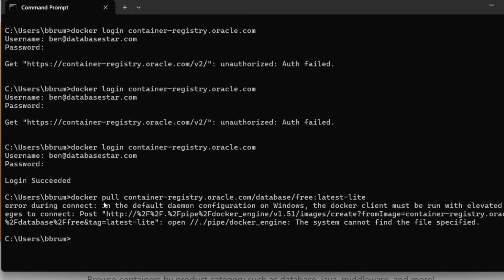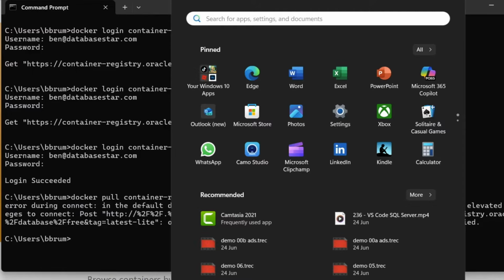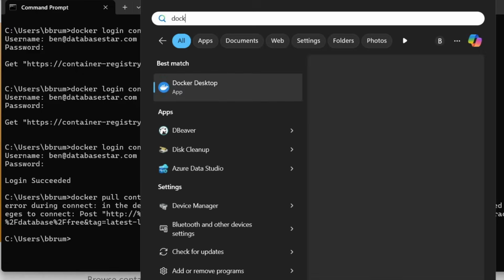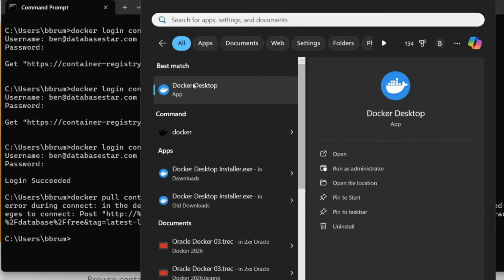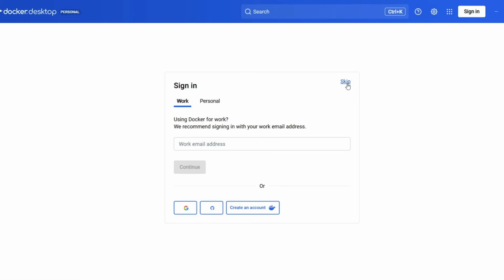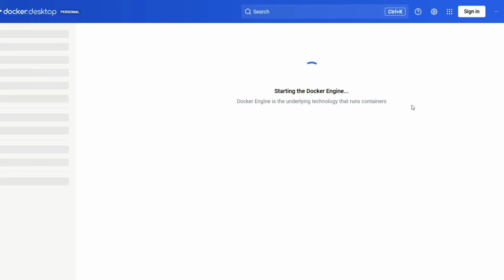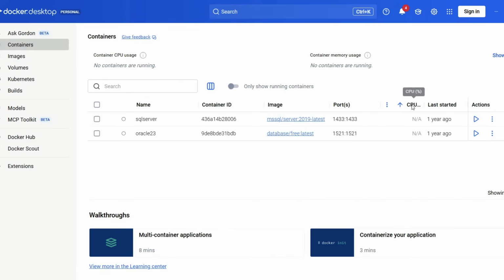If you get this error about default daemon and Docker client, it could be because Docker isn't running. You can resolve this by running Docker desktop, which starts this Docker process. I'll open Docker desktop and start it, which takes about a minute. Once it's running, it should look like this, probably with nothing in this list here.